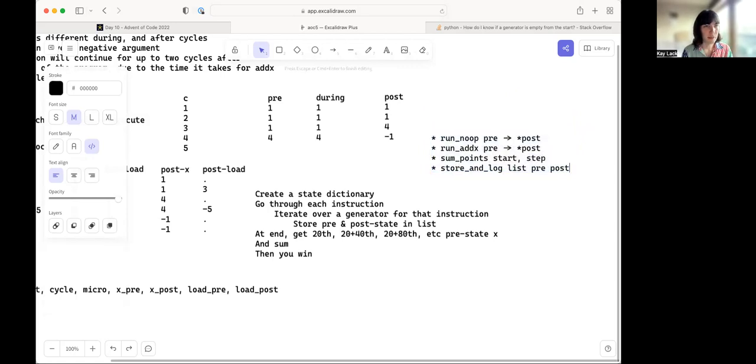We need then a calculate, which is going to go through. It's going to go through, it's going to read the file line by line. It's going to get each instruction. It's going to go through each instruction, parse them into I'm going to go to parse line.